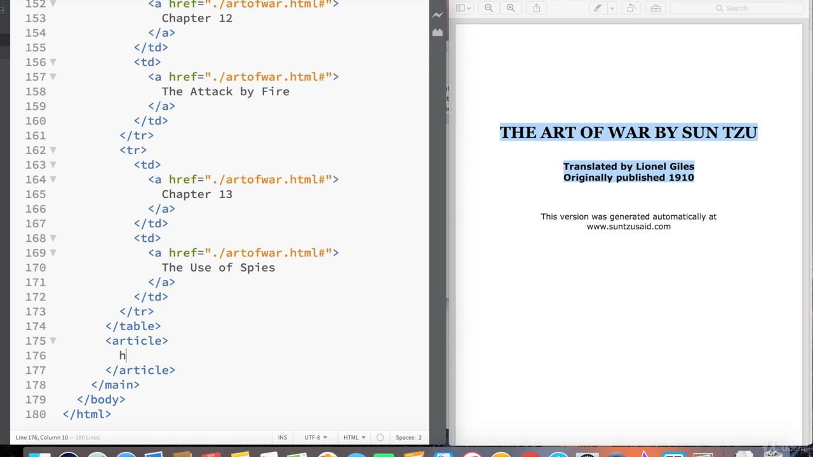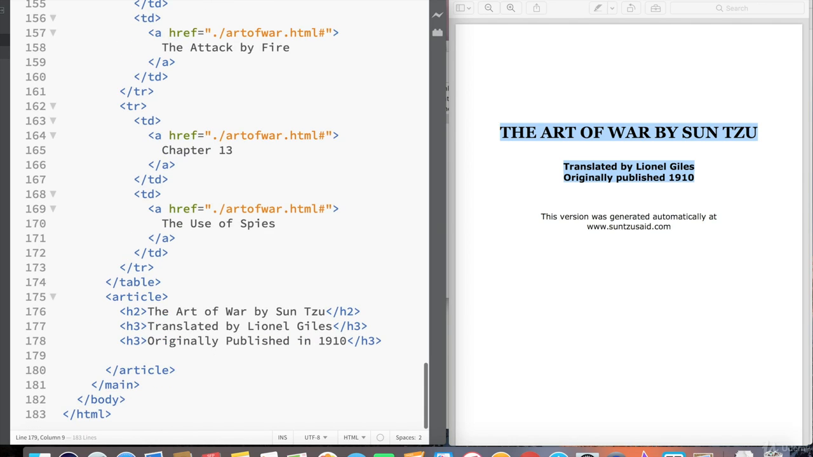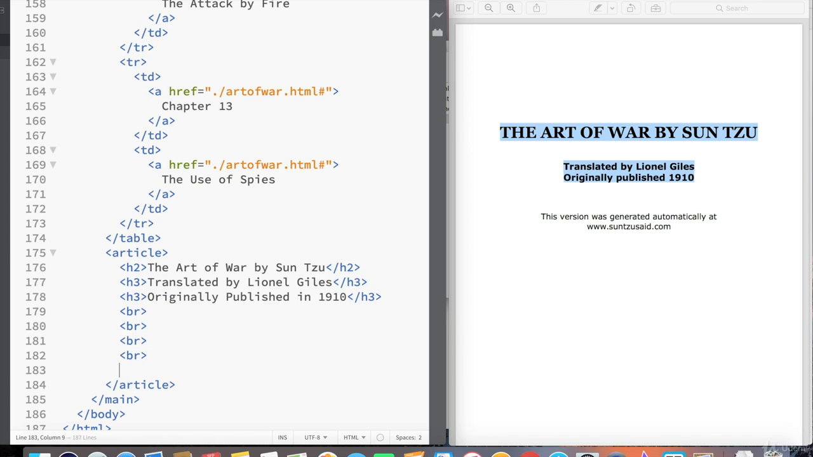Actually, let's do an H2 this time. It holds a slightly higher priority than an H3, and since it is a main title, we'll probably want to say The Art of War by Sun Tzu, and then create an H3 underneath it, translated by Lionel Giles, another H3, originally published in 1910. Okay, now let's create some break tags and then begin our first chapter.